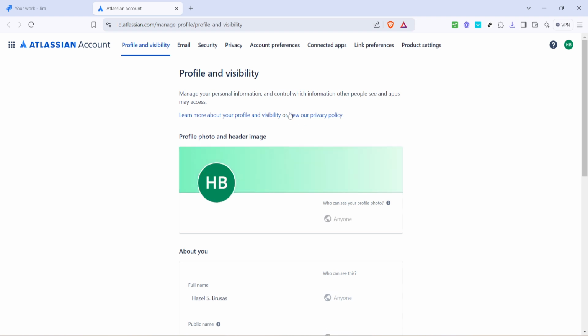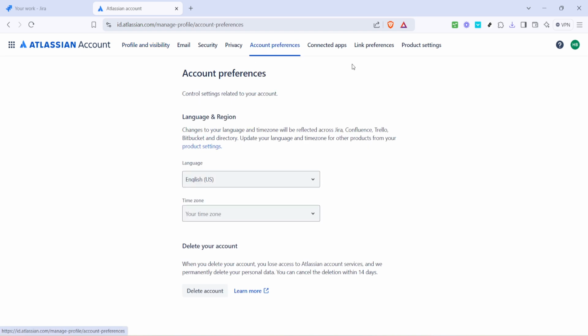Once you're on the Manage Account page, you'll see several sections that allow you to manage different aspects of your account, from changing your profile information to adjusting privacy settings. This is where you'll look for Account Preferences. Clicking on this option will take you deeper into your account settings and allow you to make more sensitive changes, such as deleting the account itself.